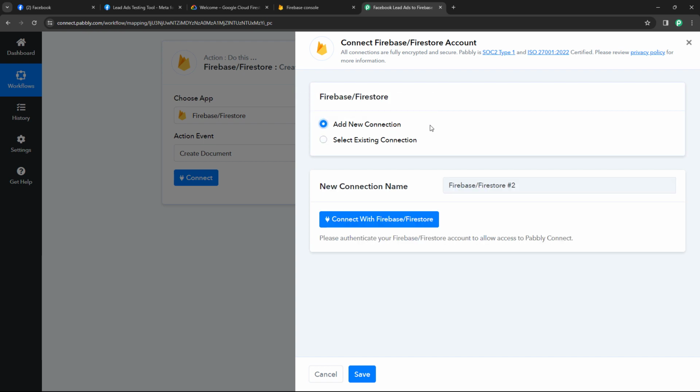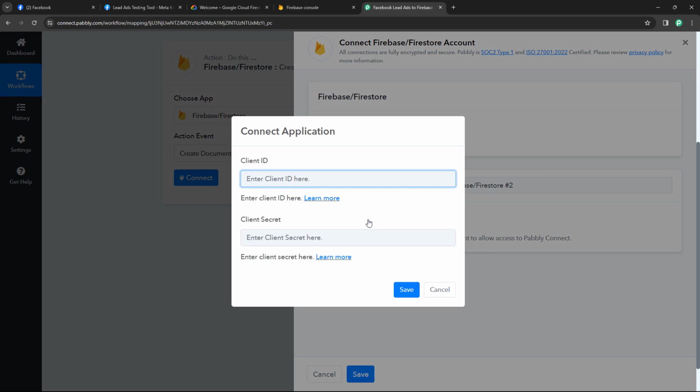Now here we have to connect our Firebase or Firestore account with Pabbly Connect. And to make this connection, click on this connect with Firebase/Firestore. To make this connection, it is asking us for the client ID and client secret. Now you must be thinking how you will get these credentials, this client ID and client secret, to connect your Firebase account with Pabbly Connect.